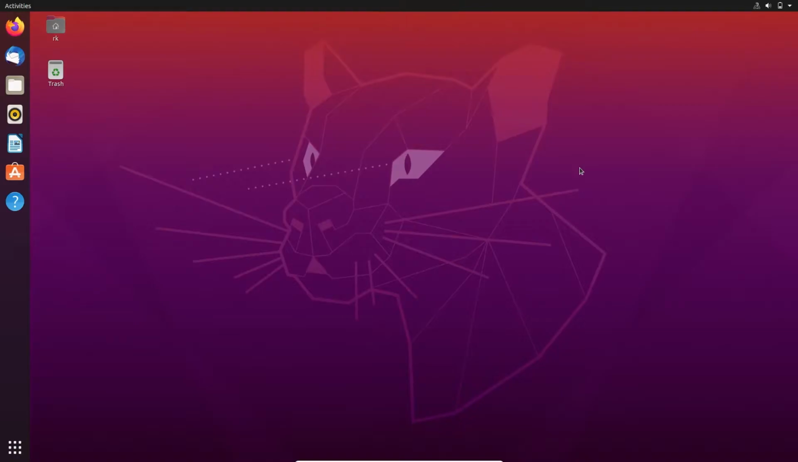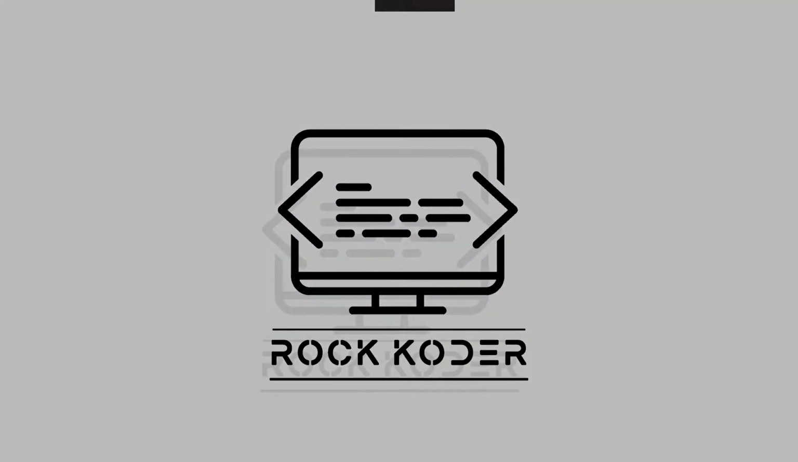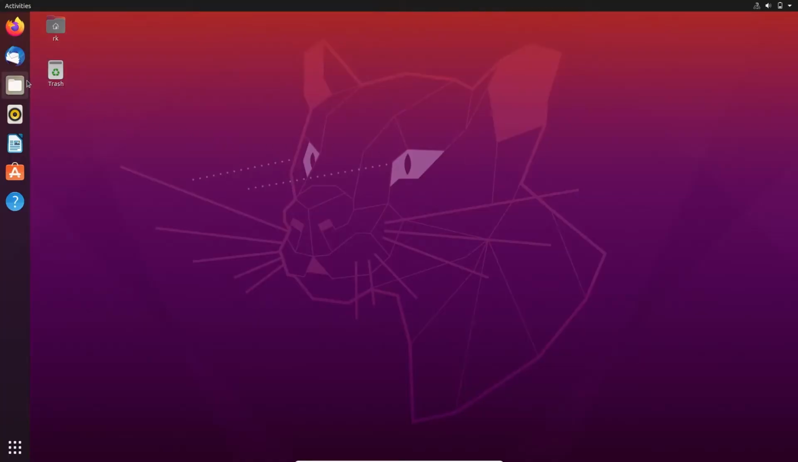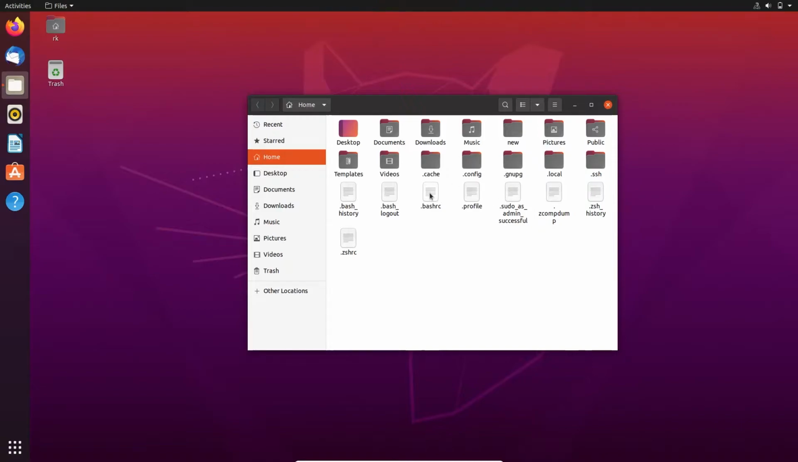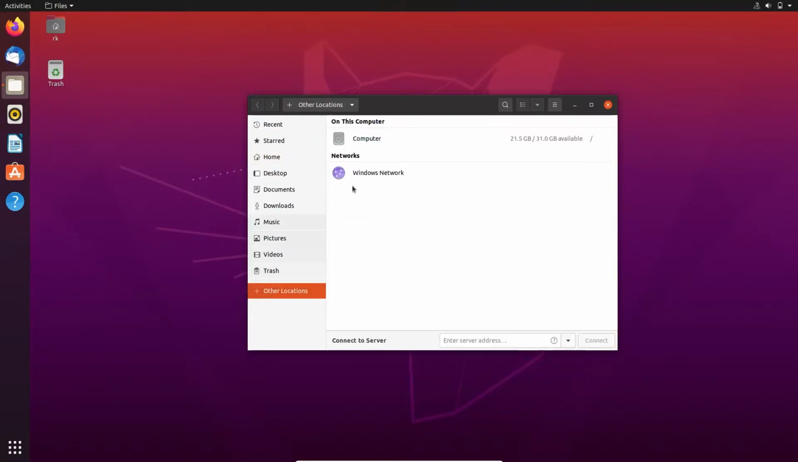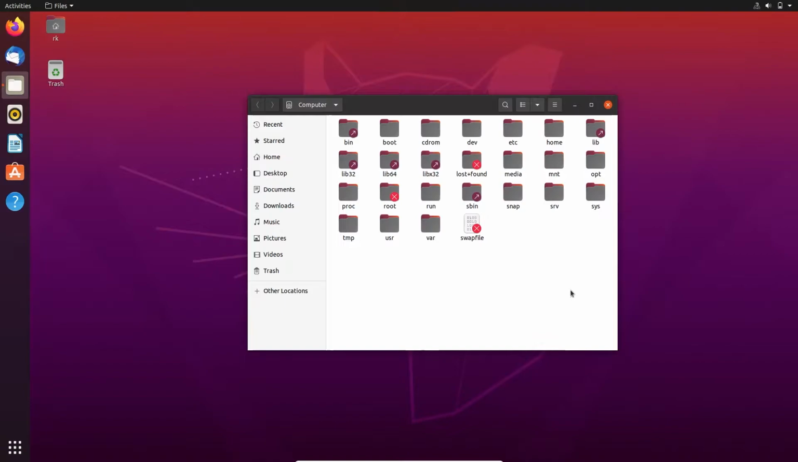I am RK. In this video, let's see about the Linux file structure. So let's open our file explorer. Here this is the home directory for the user. Let's go back. Here you can see there are lots of folders available. Each folder has some specific jobs to do.